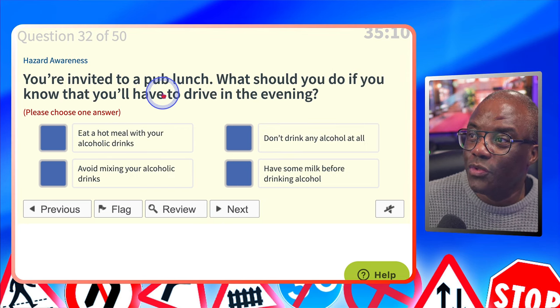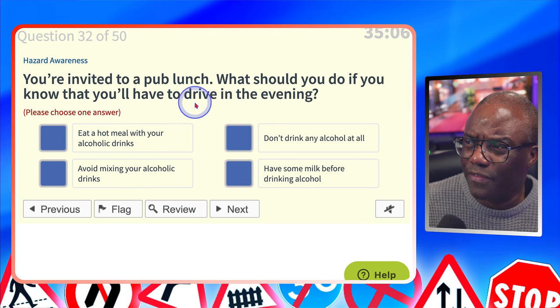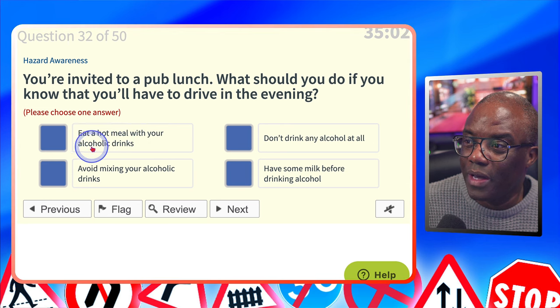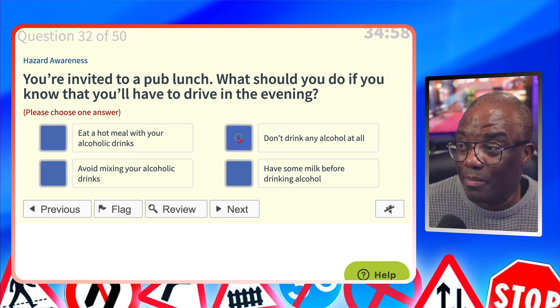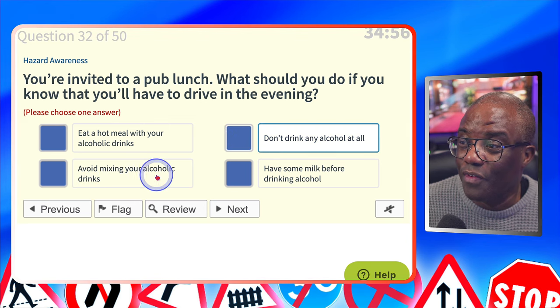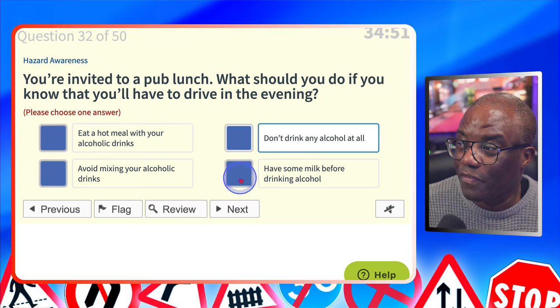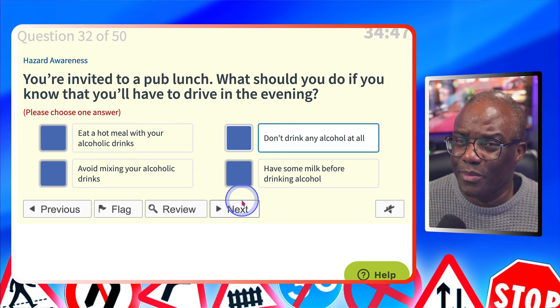You're invited to a pub lunch. What should you do if you know that you'll have to drive in the evening? Eat a hot meal with your alcoholic drink. No, don't drink any alcohol. That's the best option, safest option. Avoid mixing your alcoholic drinks. No, have some milk before drinking alcohol. Again, no. If you're going to go for a lunch and you know you're going to be driving, just don't drink, full stop.